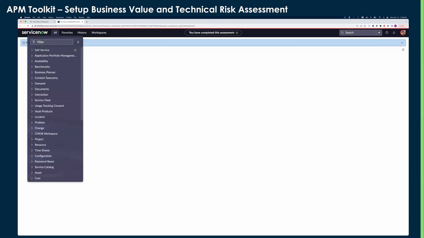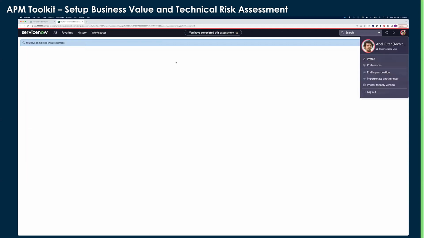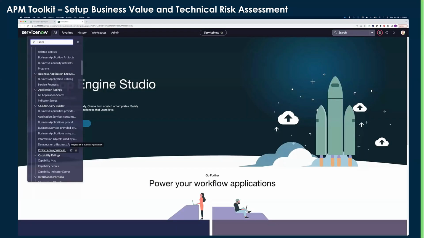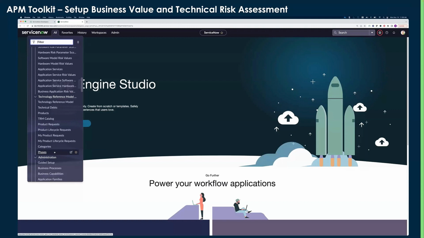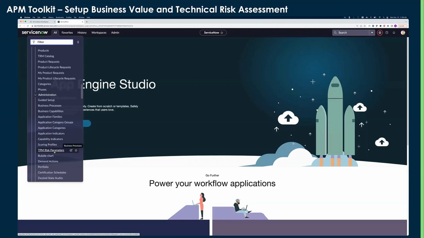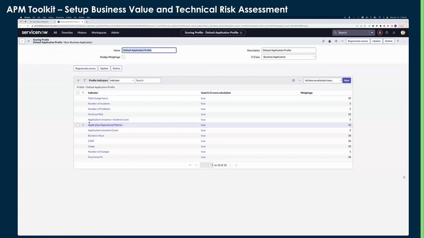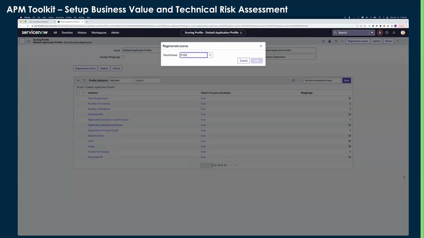So the assessment itself is the data source. It's a source of data we want to evaluate. Now we need to generate the indicator scores. So we're going back to indicators. Now I'm doing this from the profile. We see that we have business value and pretend that we had already done technical risk. I just say regenerate scores.